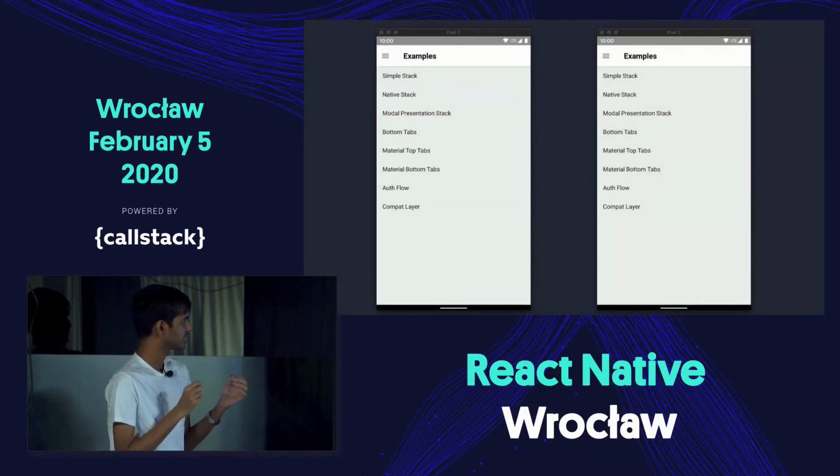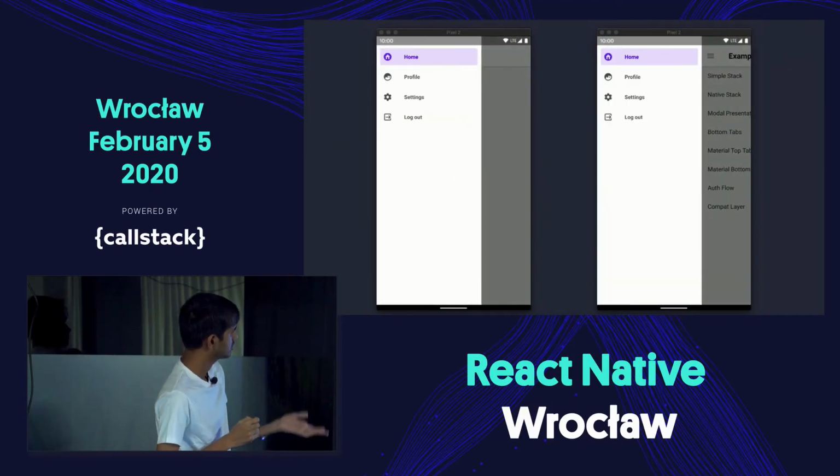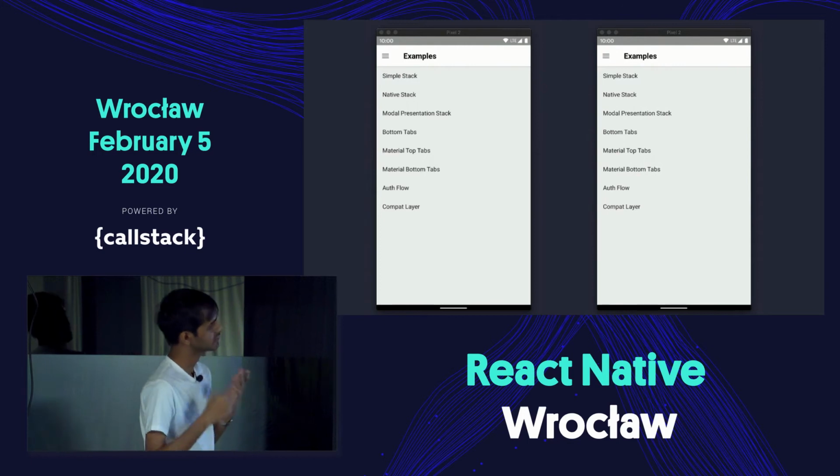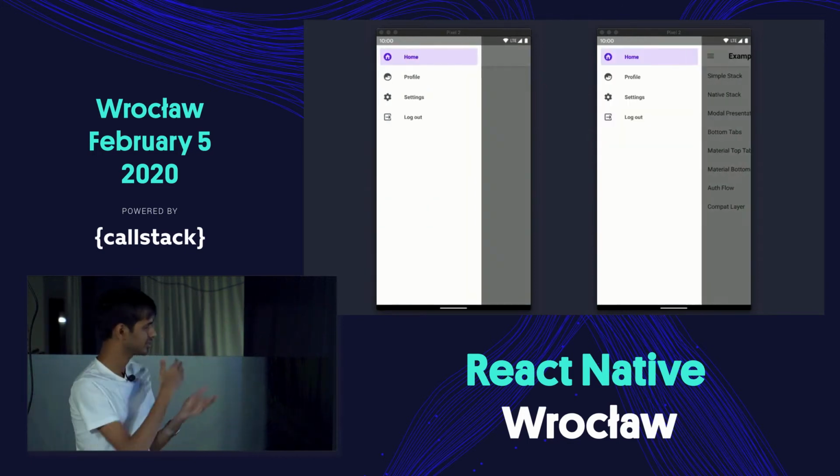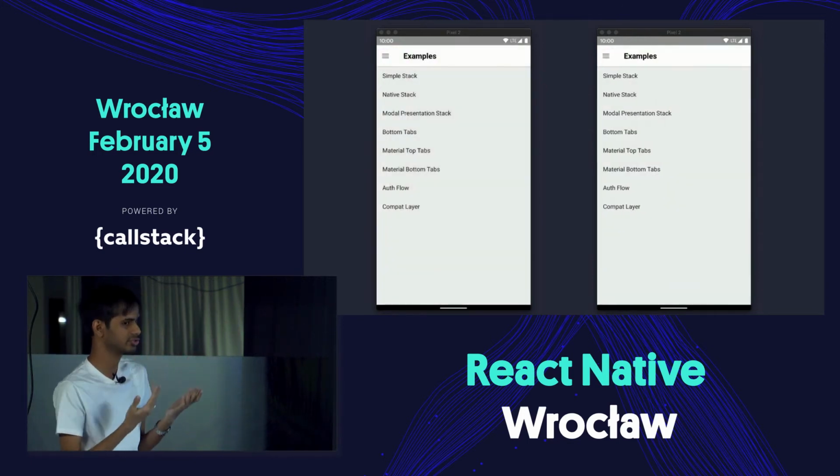And the next one is drawer navigation. We have a drawer sidebar on the left or right, and we have a list of screens to go to.